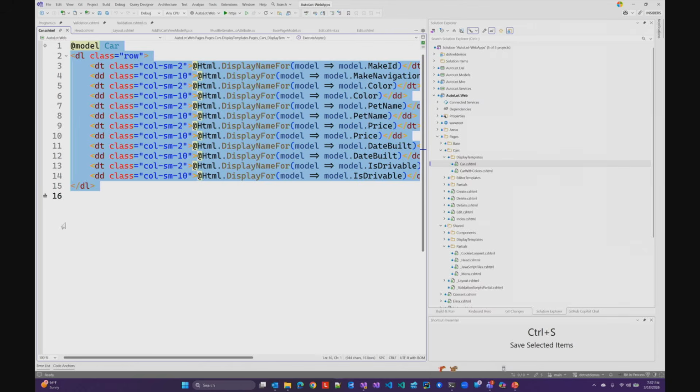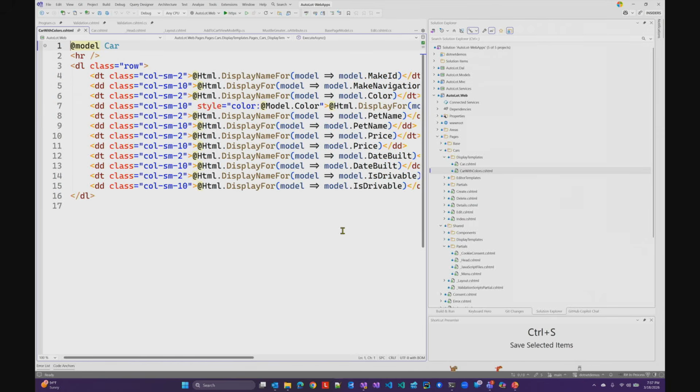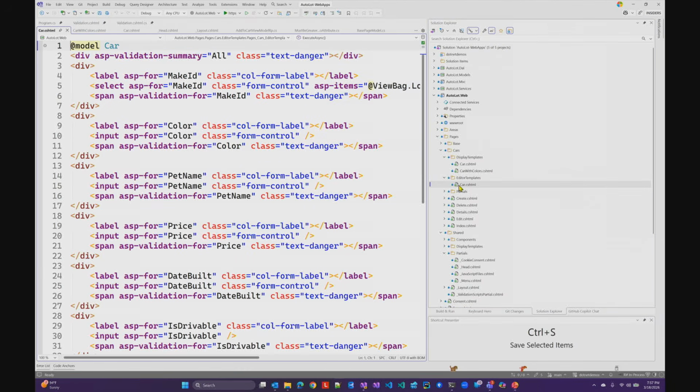It's a way to say, here's how I want to display this stuff anytime, right? I want to use the same template each time. I can have a template with a little different name, cars with colors, and I can do the same thing with editor templates. And when we leverage these, this is actually really an awesome feature.